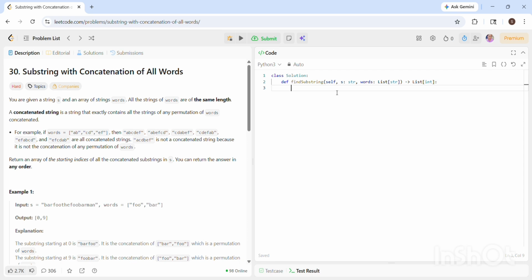Today, day 25, we solve the problem Substring with Concatenation of All Words. The question: you are given a string s and an array of strings words. All the words are the same length. A concatenated string contains all the strings of any permutation of words concatenated.